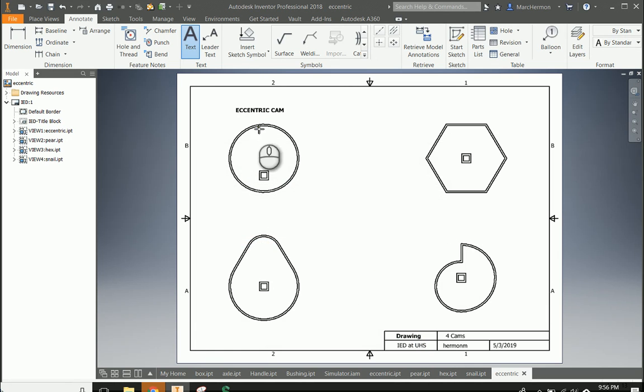So I'm going to click OK. Then you have to actually right click and do OK. And then you can actually grab it and move it around a little bit. Okay. So we'll do that on all these cams. We'll label them real quick.